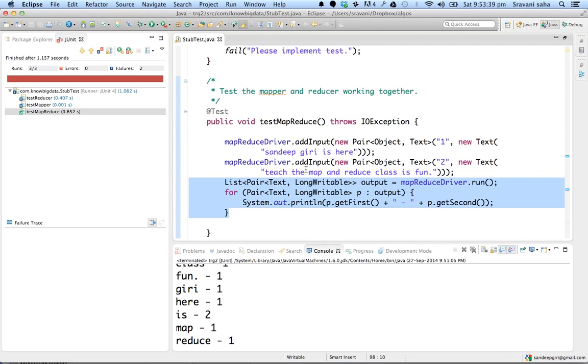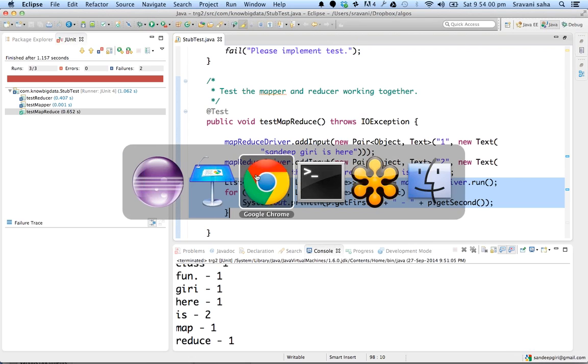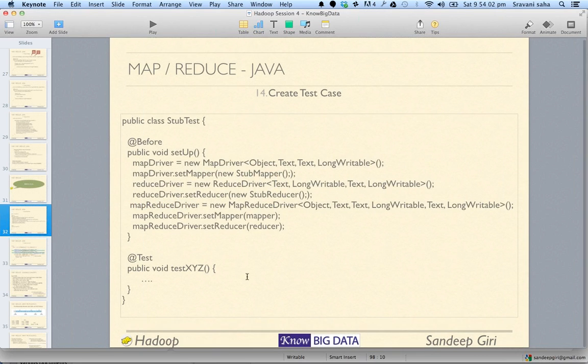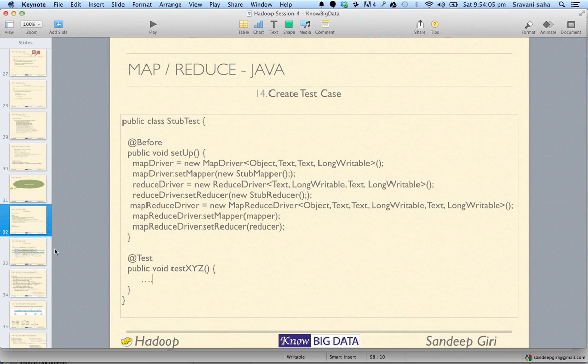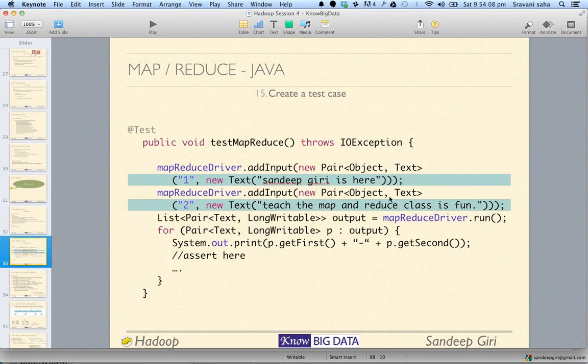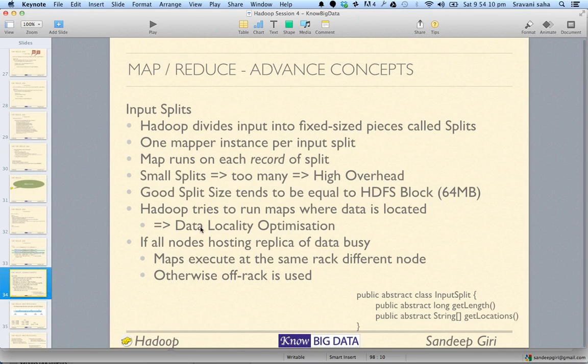Because if you keep on uploading onto the server and keep on testing it, there are high chances that you will end up harming your cluster or your servers. Also, your development pace will get reduced. Therefore, it is a common strategy to run it locally. All the test cases you keep on running on the same machine. Now, this is how to create the test case, and this is what I have just demonstrated. The next point I want to discuss is input splits.